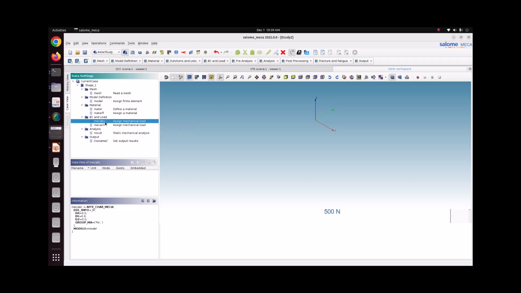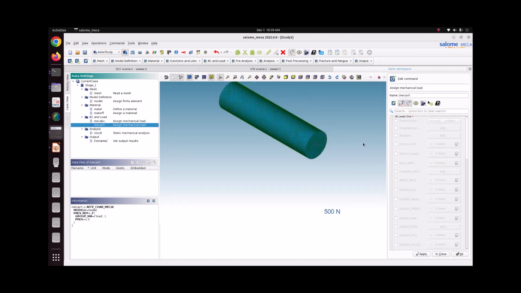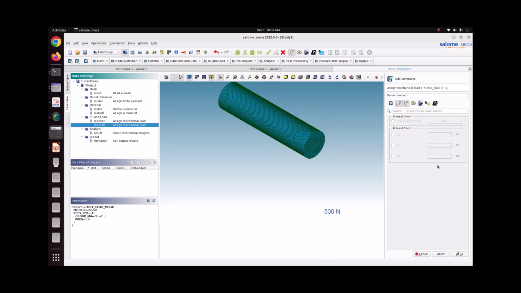So we have two groups. One is MECA BC and MECA CHARGE. MECA BC is the fixed boundary condition. We need not change it. Here you can see it. MECA CHARGE is the loading condition. So now we need to apply it as a surface load. Just untick this pressure reference. There is an option called force face. Choose it. In pressure reference and force face, both it will take as a pressure load only.